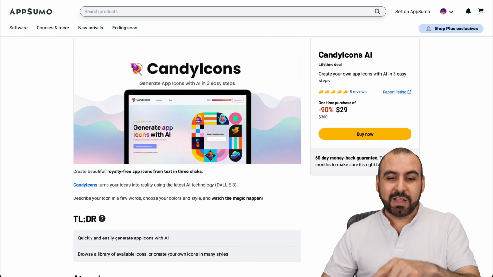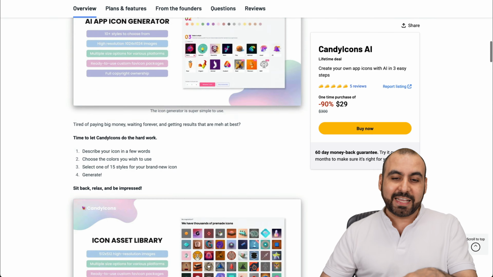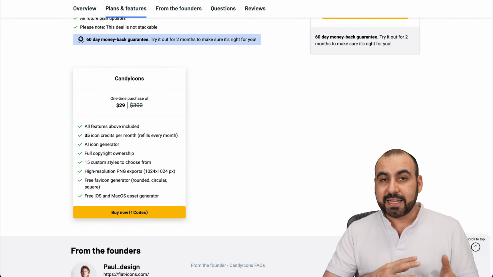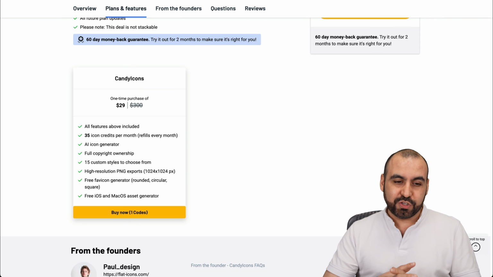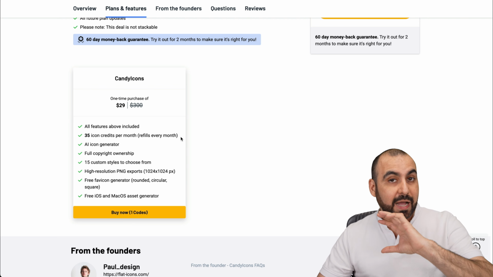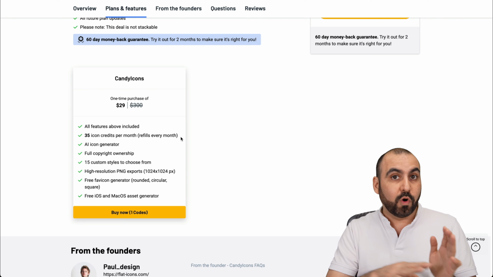It's $29 for the lifetime deal and you get renewable credits every month. So let me show you what that gets you. If you need to generate icons, this is a great deal. I think they look nice and it has a lot of potential. Now you're gonna get 35 icon credits per month. So it depends on the icons that you need to generate. It's gonna deduct those credits and they're going to renew every month for life.